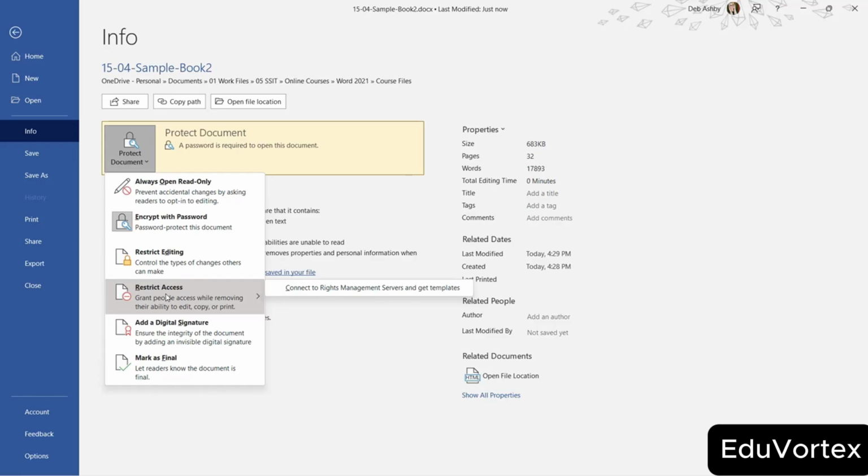So I would recommend that you have a little read up about that if you're interested in knowing exactly how it works. We could also choose to add a digital signature in order to be able to open this document. Again, adding digital signatures requires you to purchase specific software, so we're going to skip over this option as well.